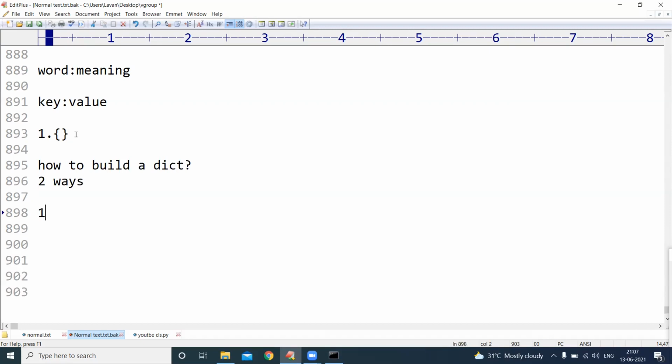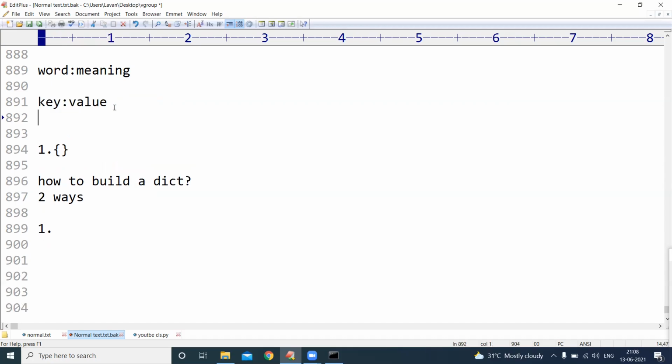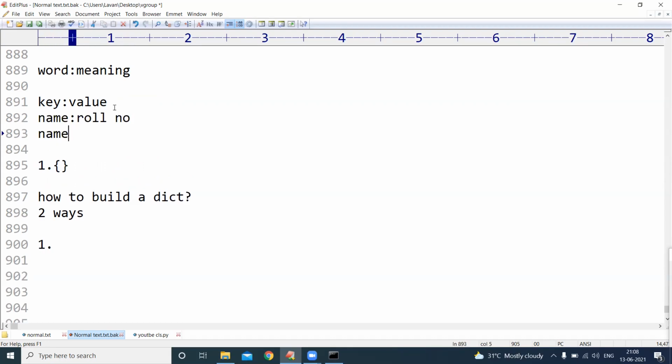First one is, if you already know keys and values. For example, here we have the name of the student and respective roll number, and also the name of the student and respective mail id. If you want to represent this type of elements, then we want to go for a dictionary.